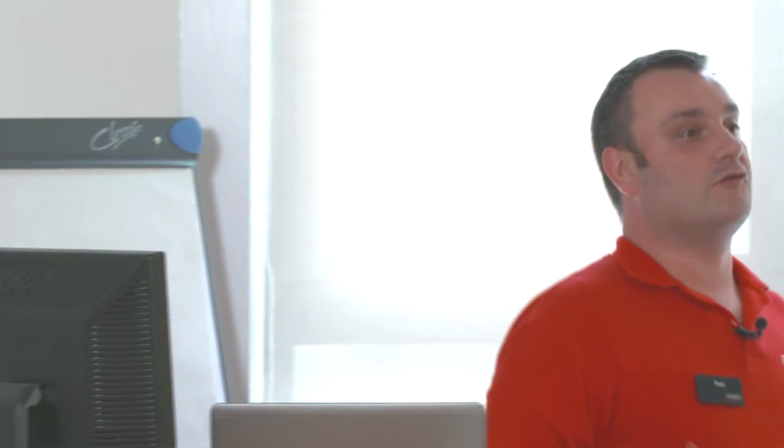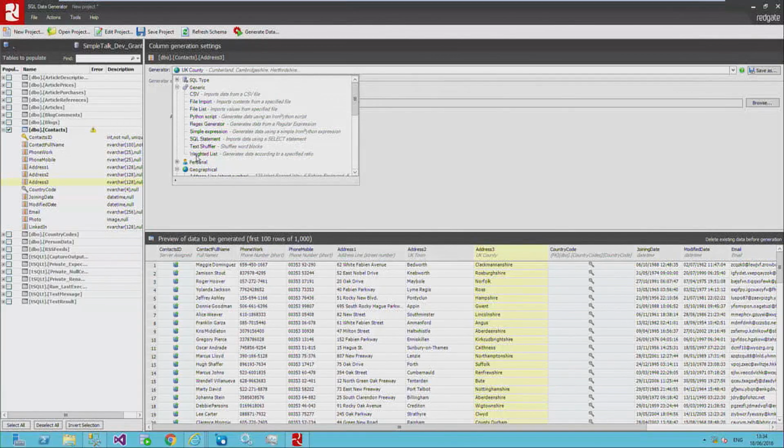There are so many different things that you can do. You can even use things like weighted lists. So if you've got 5 or 6 values, but 90% of them are these 2 particular values, then there's a weighted list generator that you can choose from the generic section at the top. So weighted lists, regular expressions, Python scripts, all sorts of things that you can use.